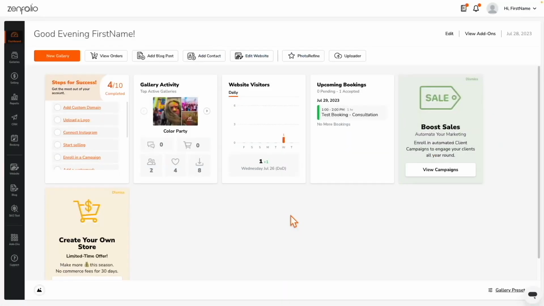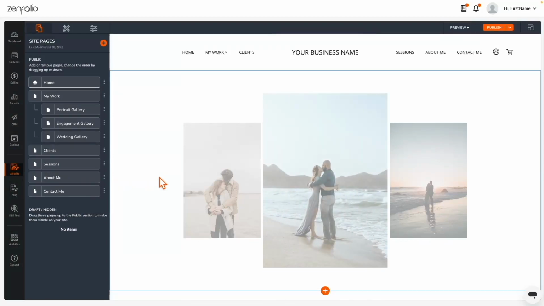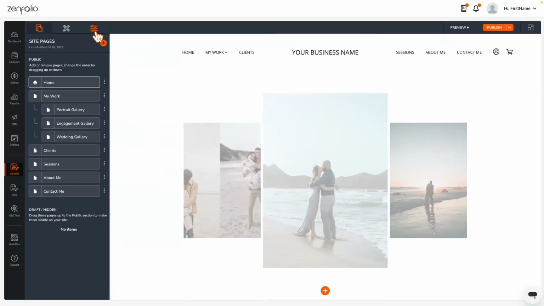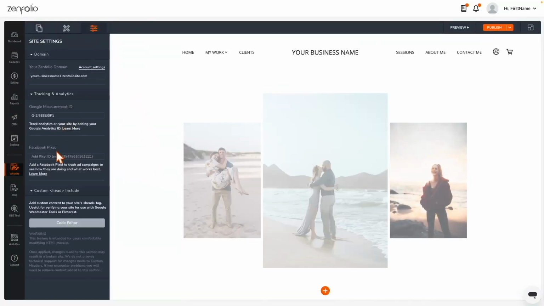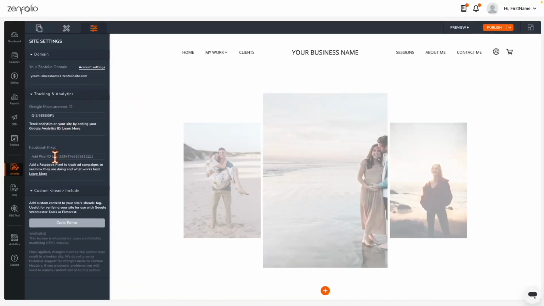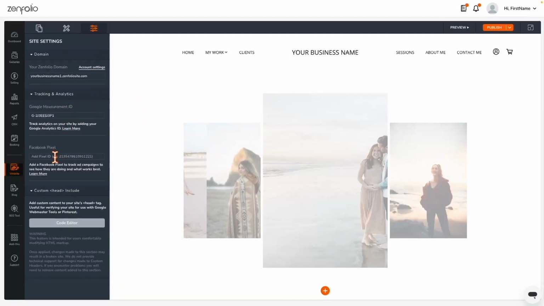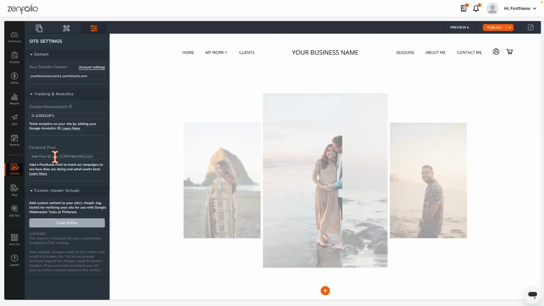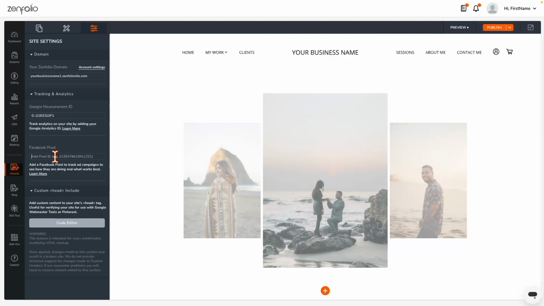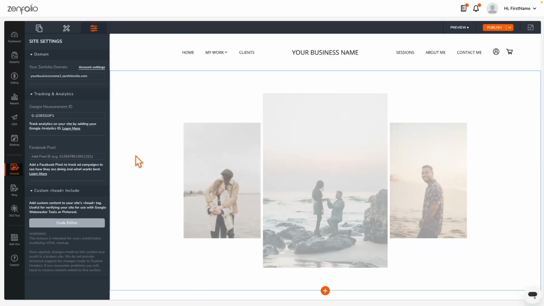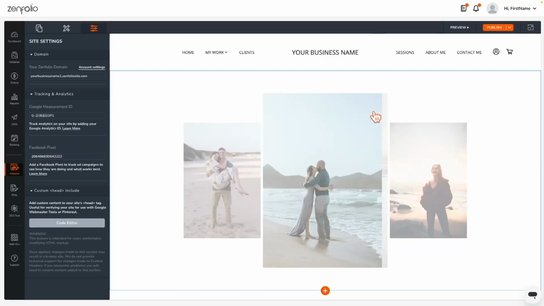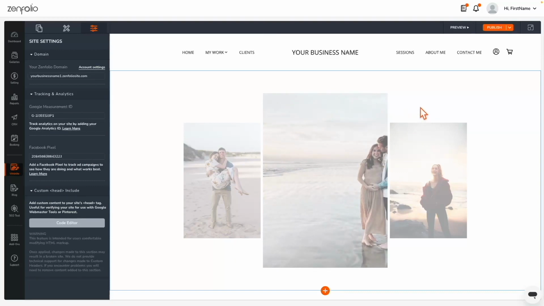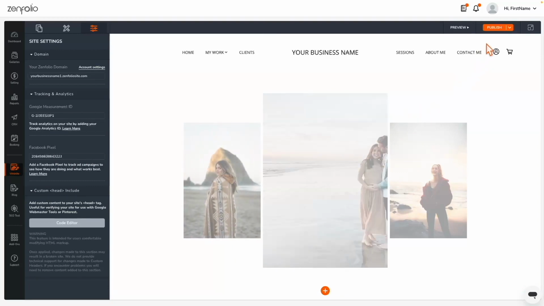Next, return to your Zenfolio account, log in, and from the dashboard, click on the Website button in the left toolbar. Click the third icon at the top to head to the Site Settings section. Here, under Tracking and Analytics, locate the Facebook Pixel section, and in the field underneath, click your mouse and press Command-V on Mac or Control-V on PC to paste the code that you copied in the previous steps into this field. Last, you'll want to make sure that you publish your website again so that your Facebook pixel now shows up on your live site.